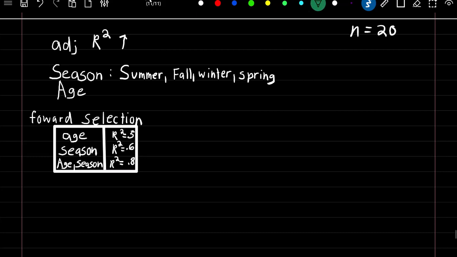So the formula for adjusted R-squared is going to be equal to 1 minus our mean squared error divided by the sample variance of y. We already learned what the sample variance of y is, which is SST over n minus 1. This is also equal to 1 minus our regular R-squared times n minus 1 over n minus p minus 1.